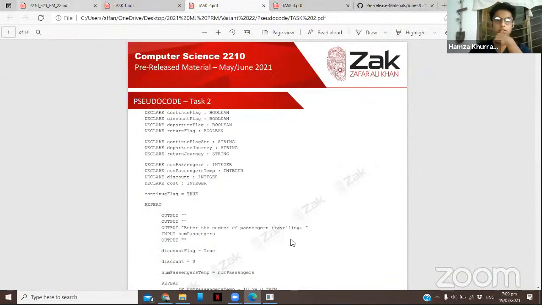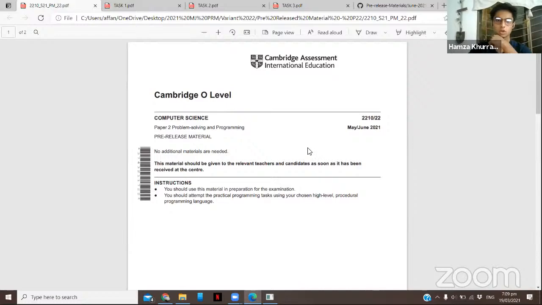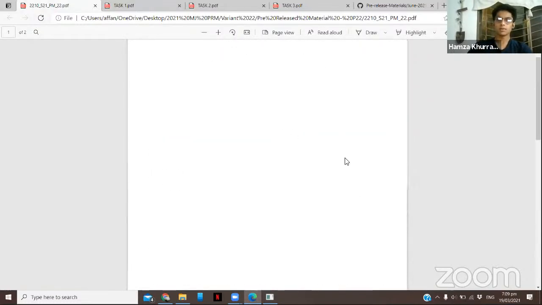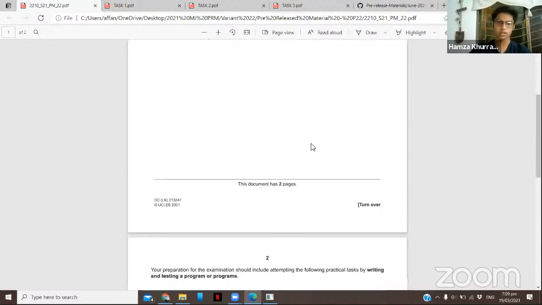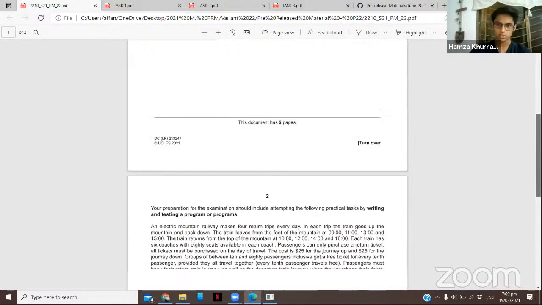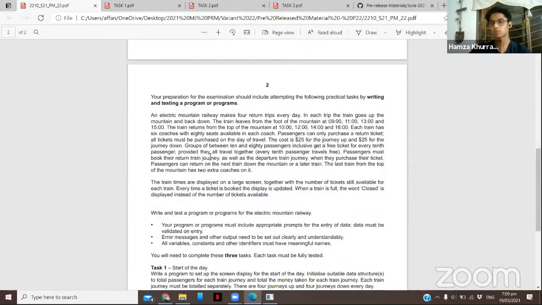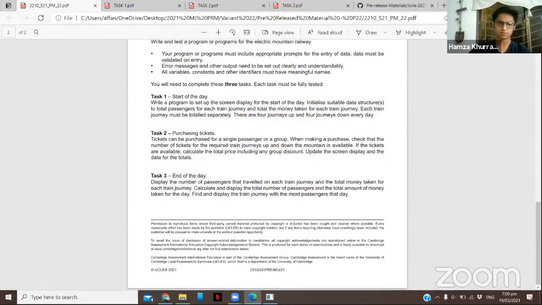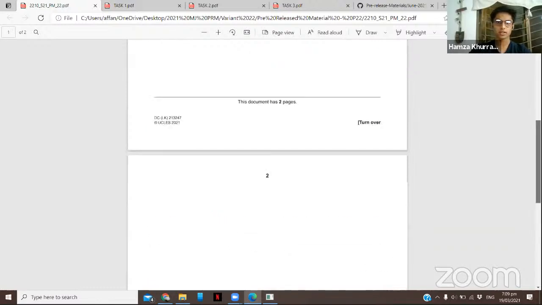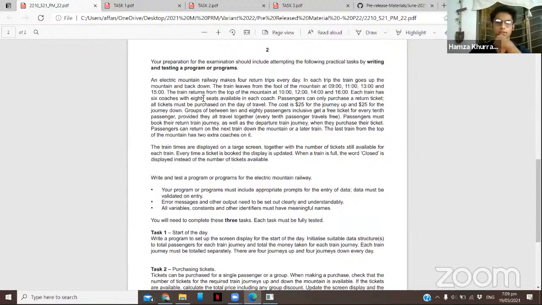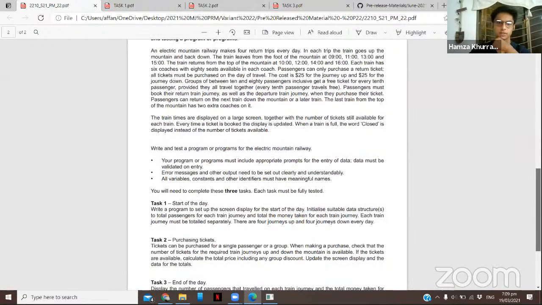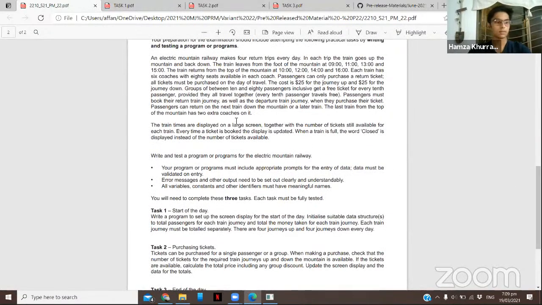Right then, can you all see the PRM document that I have? Yes. Okay. Right, so this is the PRM for variant 2.2 of May-June 2021. This is the PRM that you guys will be concerned with. This is what you have to write the code for, and that is what we will be doing here today. So let's just quickly go through it before we actually go into the code. I'm going to read through this, and if at any point you have any questions, then please feel free to say those.